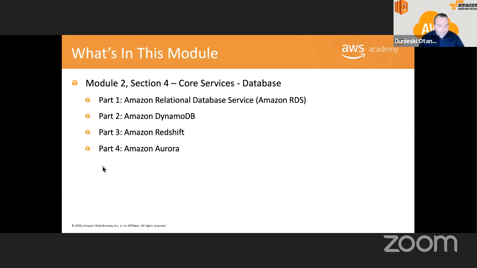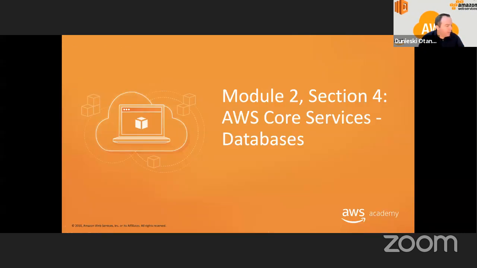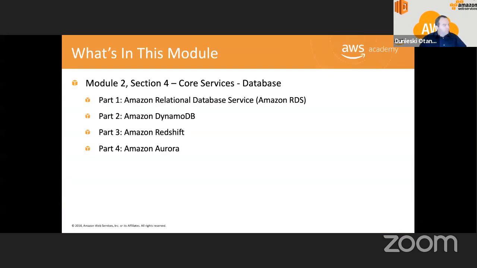Okay, so today we're gonna see databases. I don't think it's gonna be something quite new for you guys because we've spoken about this several times. I always mention this. Okay, so Amazon Relational Database RDS is gonna be part one. Amazon DynamoDB is gonna be part two. Amazon Redshift is going to be part three, and Amazon Aurora is going to be part four.